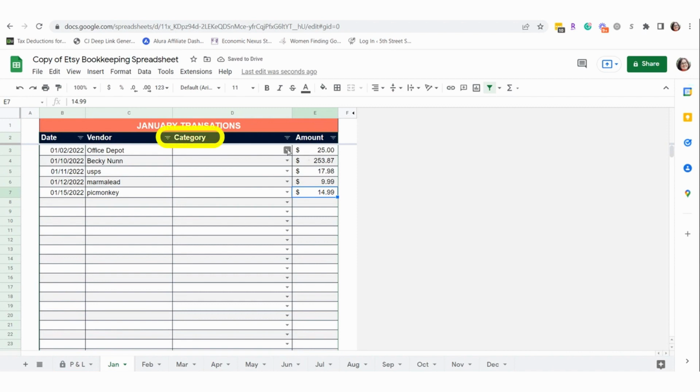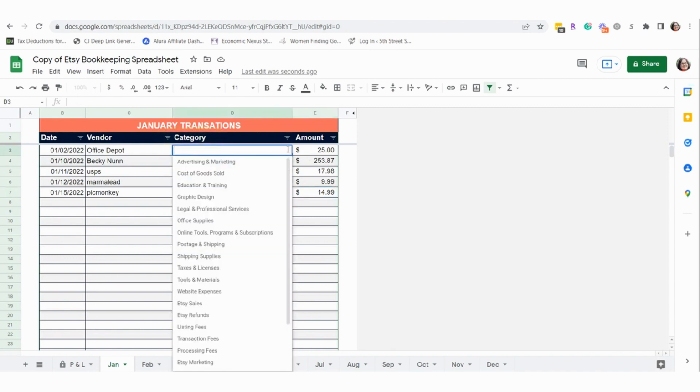So let's go over all of the category choices. Now, these are fixed choices. You can't edit these, but they are the categories that I see most often used with my Etsy bookkeeping clients, where I do their bookkeeping for them. So advertising and marketing. Now, keep in mind, this is all outside of Etsy. We're going to do Etsy as a unit later.